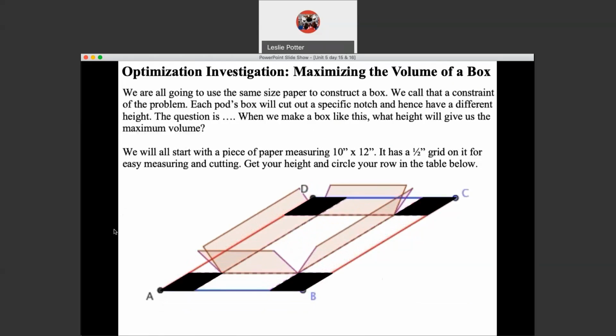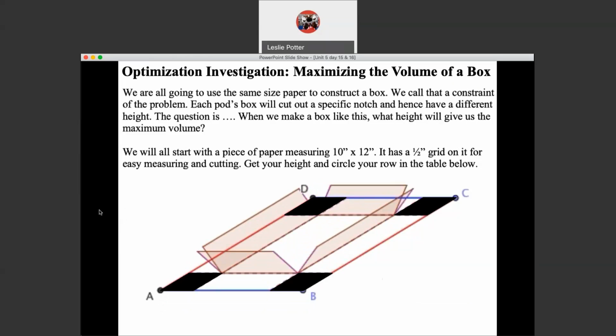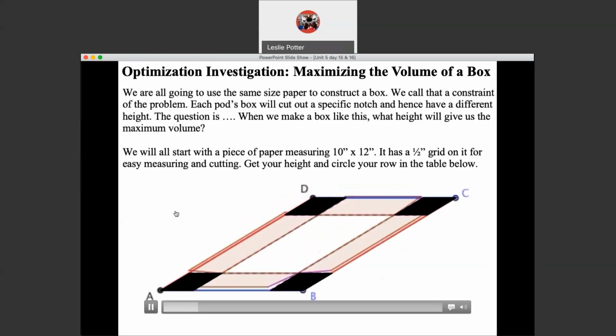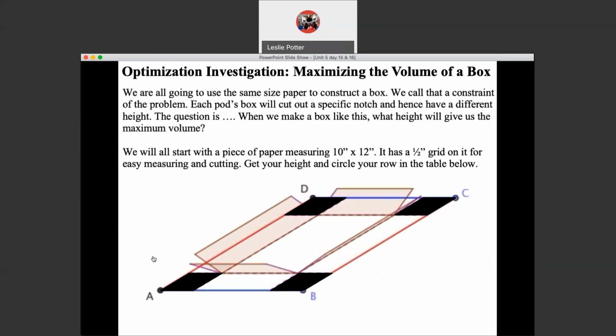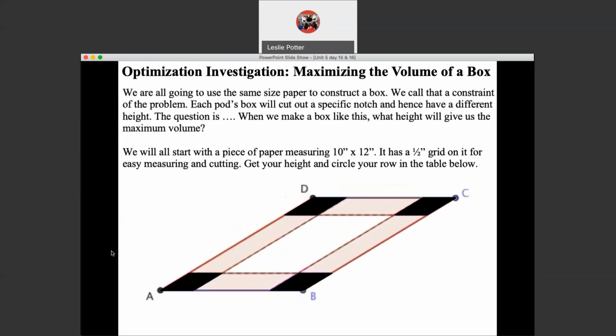So the height of your box should either be a half-inch, an inch and a half, 2 inches, 2.5 inches, and so on and so forth. I think we have all the way up to 4 inches of height. And depending upon what your height is, with whatever is left over, you're going to have a length and a width to your box. So you're going to have to figure out mathematically, according to your height, what your length is and what your width of your box is.